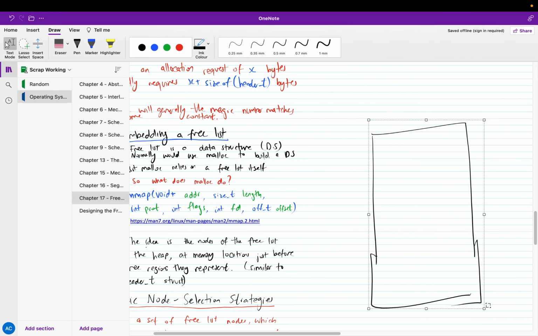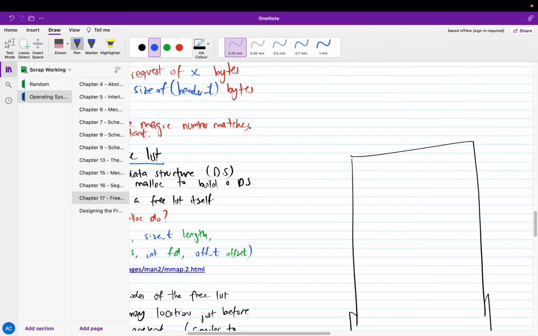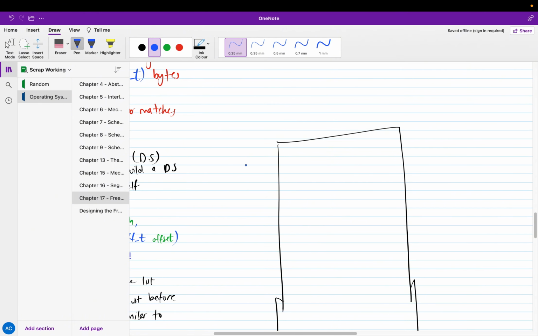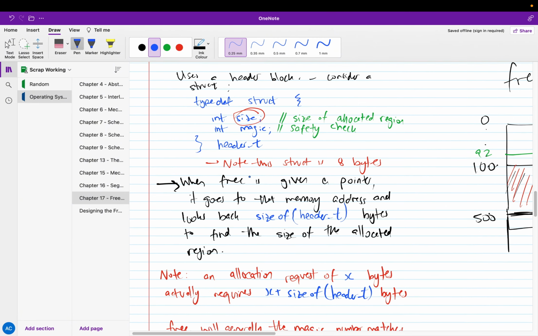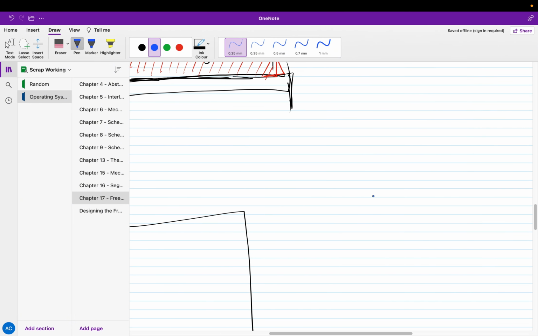The way that it seems to be done in the book, at least, I'm not sure if this is necessarily the only way to do this, I'm sure it's not, but just based on the diagrams in the book, how it seems to go is, the same way you have a header struct for the allocated regions, there's also a node struct for the free list. So typedef struct, and then you should have a size similar to before, and you should have a next, right?